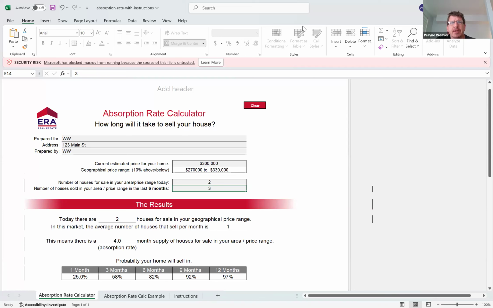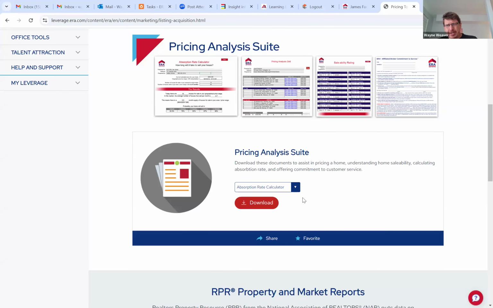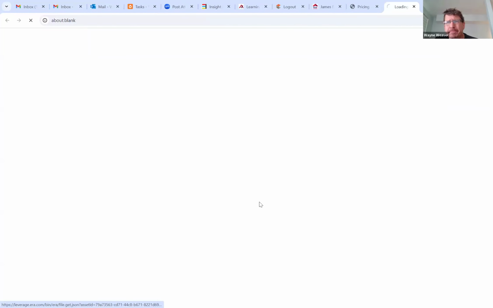I'm going to switch back to the pricing analysis suite. Now I'm going to click the second one. We're going to do the same thing. I'm actually going to skip to the saleability rating, the last one on the page. I'm going to hit download again.